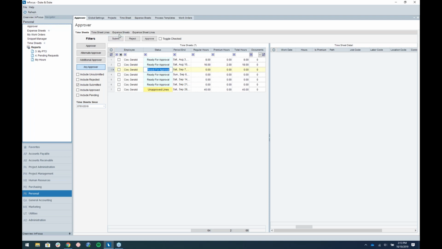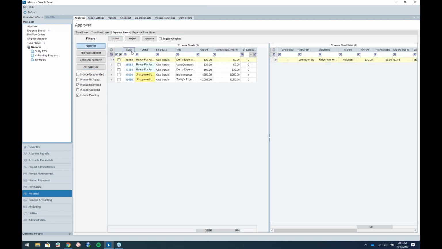The other side of that, the expenses, is pretty much the same experience. If you're an approver, alternate, and so forth, you can do the same here and push those things through. You can just walk through and look over on the right, see what's in it, and approve or reject whatever you see fit. That's the first part of the approvers applet.